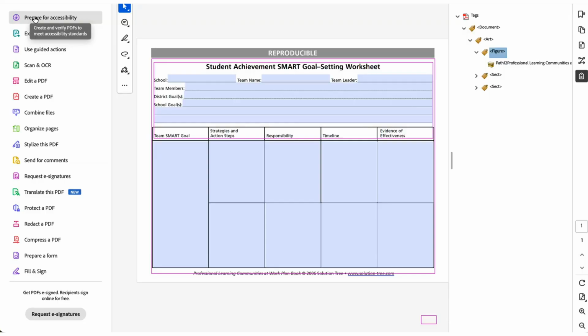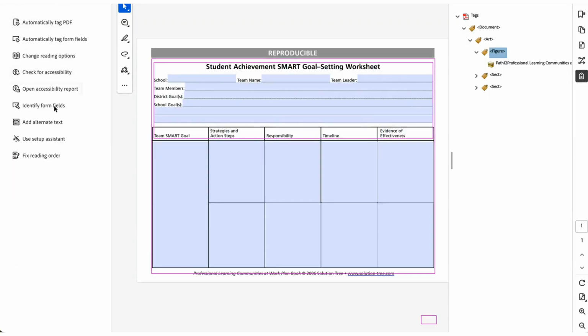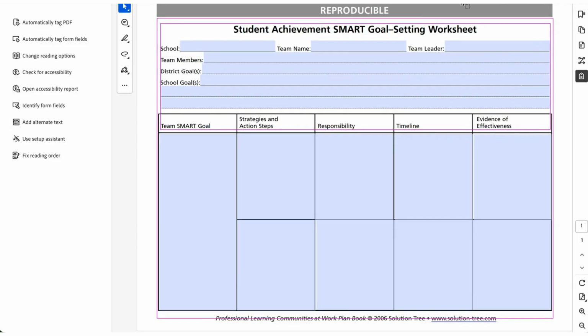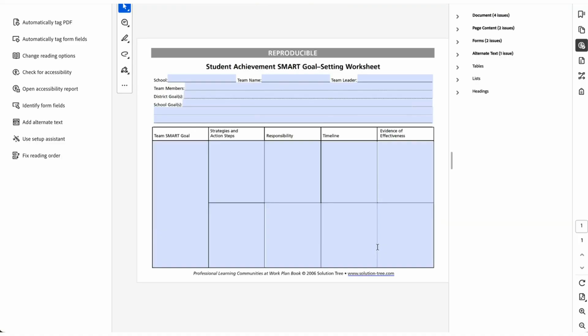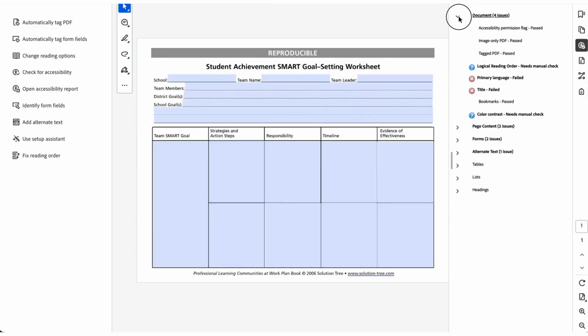If I go into prepare for accessibility, I've got another menu of things that I can do. And the first thing I'm going to do is have it run a check. So even before I get to any of these menu items over here, I'm going to check it and see what it says. And I have never done anything other than use the default settings under the accessibility checker options. So I'm going to have it check quick. It says I've got 4 issues in this document that are a problem. So we're going to talk through all of these.